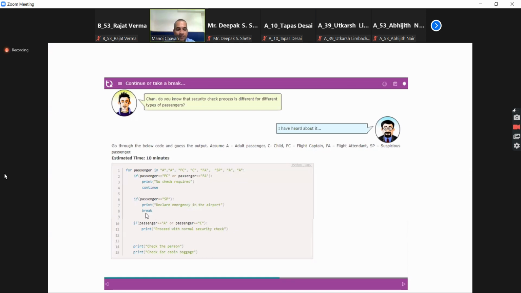Now line number 8, whenever it gets executed, which is break, immediately the control will come out of that loop. So now it's like the for loop gets over. You are out of the for loop and you will go to the next line, whichever line is after that for loop. The control will go to that line. That's the purpose of the break.